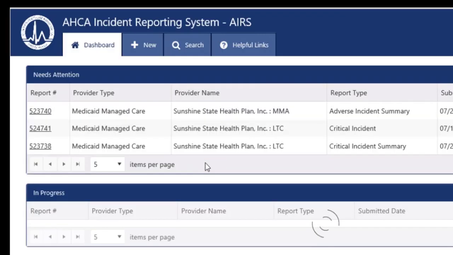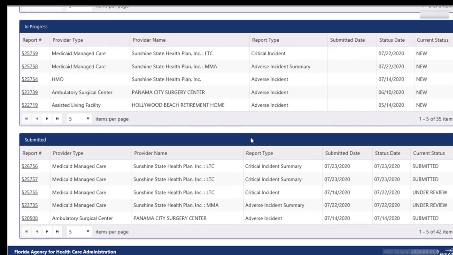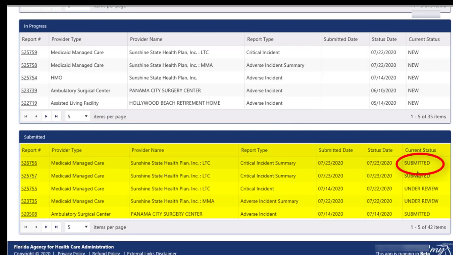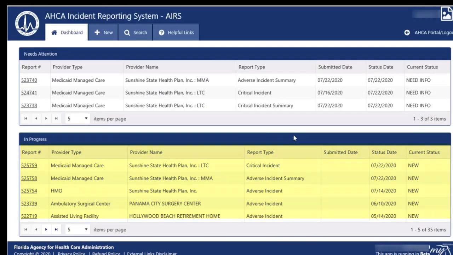Let's take a look at our reports. You can see the report that we just submitted is in the Submitted grid with a status of Submitted. We also see a report with a status of Under Review. That means the agency is looking at the report. If the agency has questions after they review the report, they will provide comments and return the report for additional information. You will receive an email notification in this event.